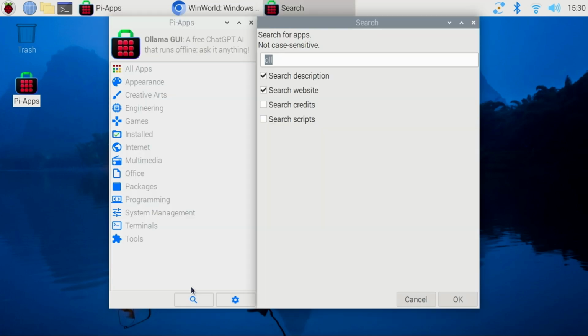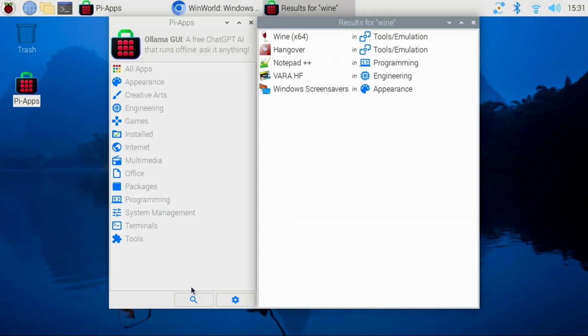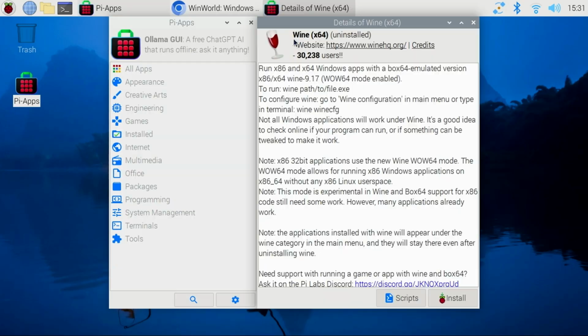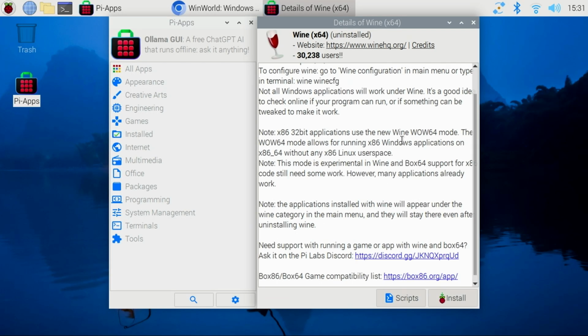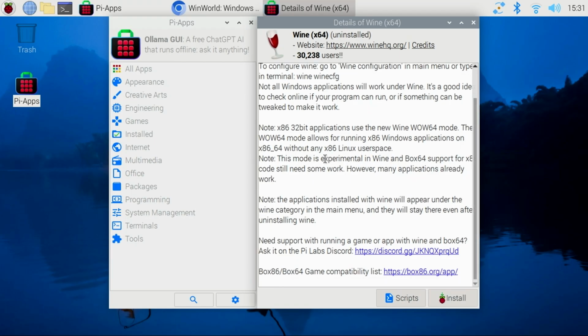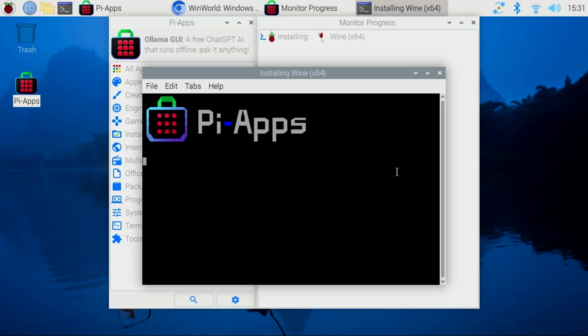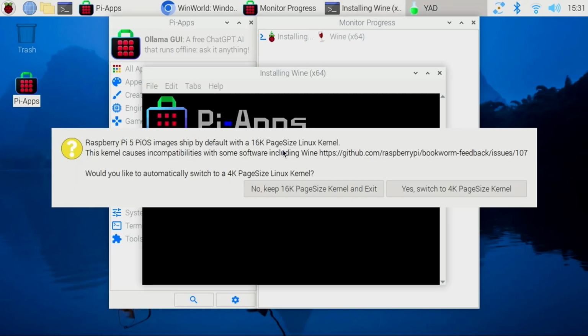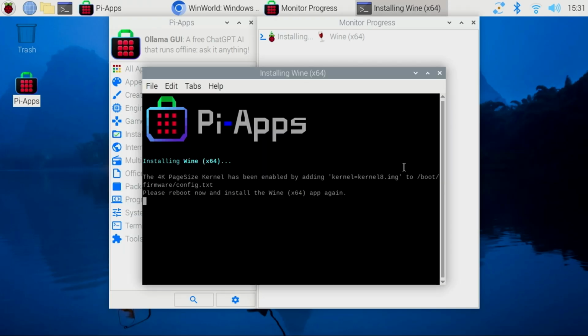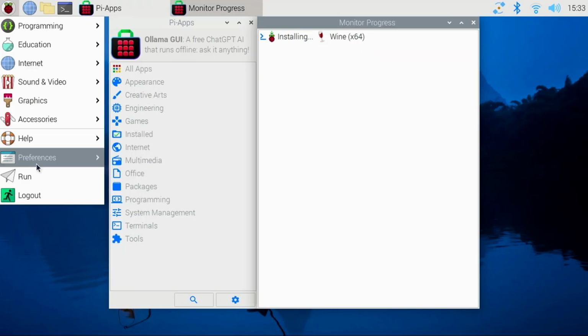We'll click the search button, type in Wine, and click Wine x64 from the list. Read the details before installing for some useful information, and then click the Install button. You'll get a message asking if you'd like to automatically switch to a 4K page size instead of 16K, which may cause some incompatibilities with some software. I'll click Yes, then reboot the Pi for the changes to take effect.